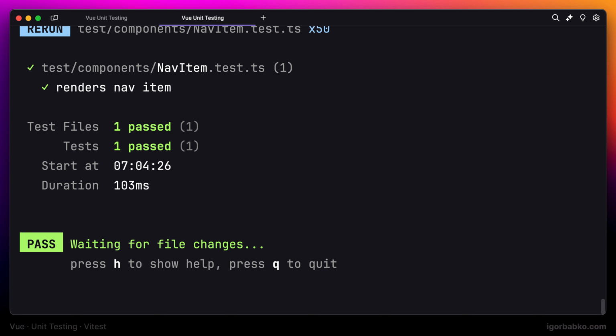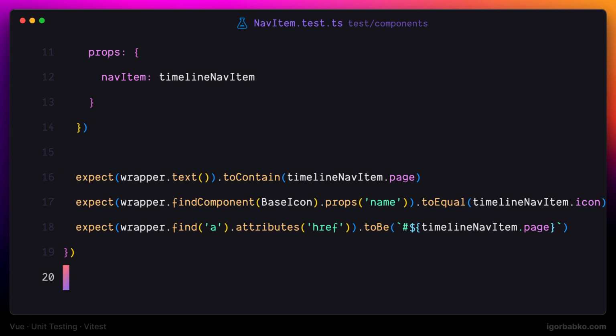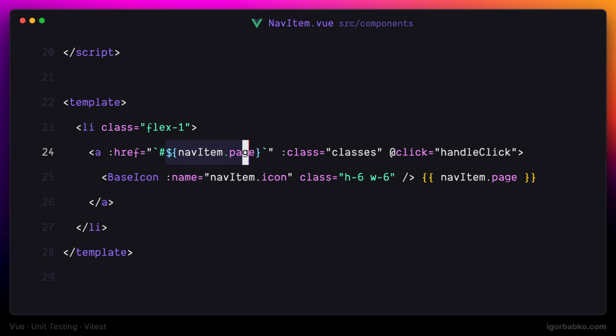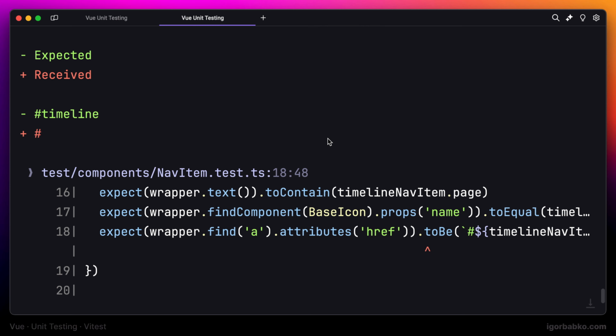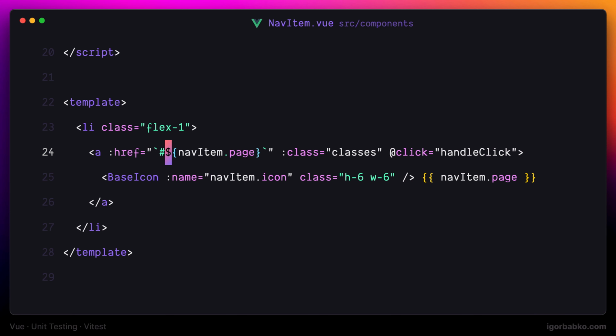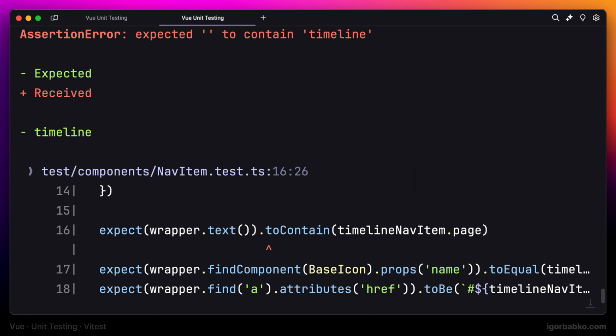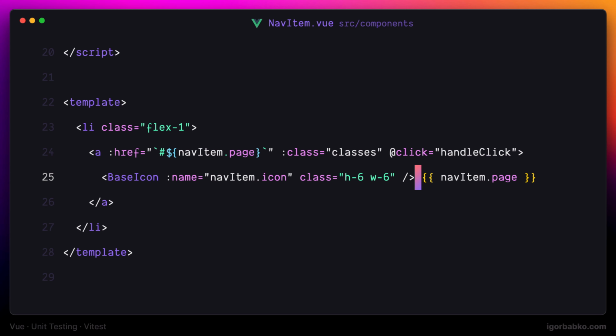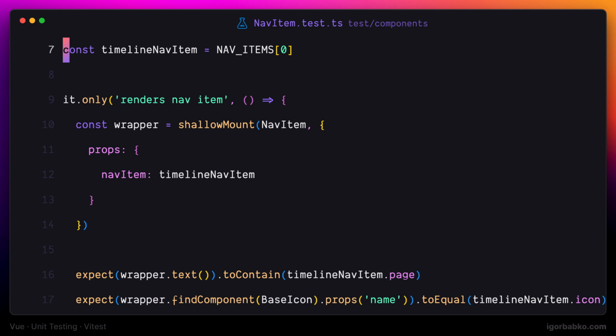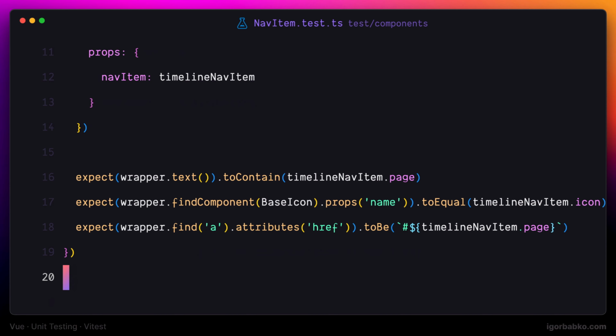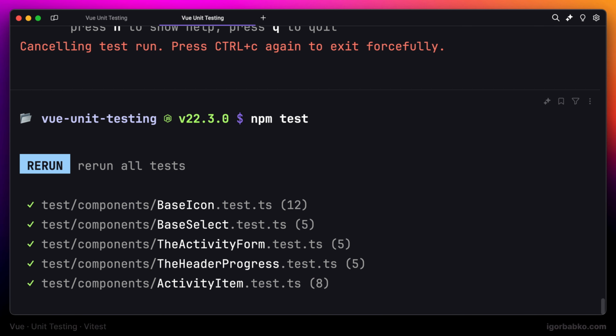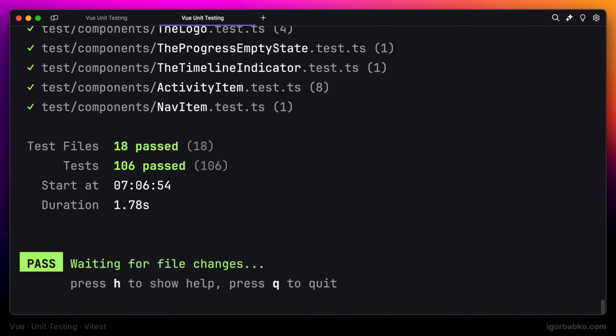And the test is still passing, but if I change the value passed into the href attribute, right away we're going to see an error. So this expectation works. Now let's also try to remove the label from the navItem component. In this case, we are also supposed to get an error, and we are. So all our expectations test the proper behavior. Now it's time to remove the only modifier from this test and check all test execution. All of them are passing. We can move on to the next lesson.